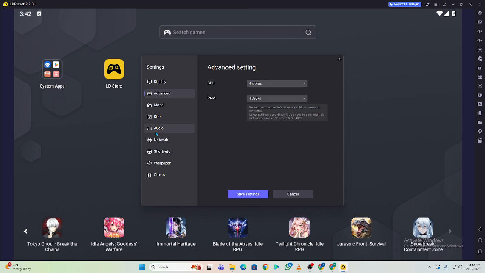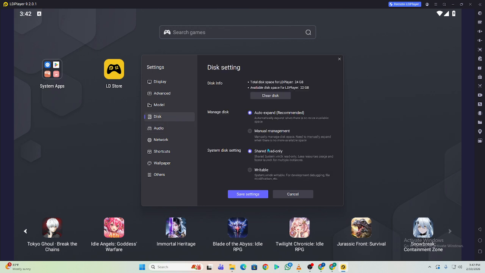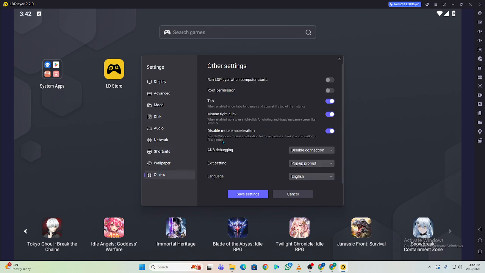Now choose the graphics rendering mode. If you have a dedicated GPU, DirectX usually works best. If you're on integrated graphics, OpenGL can be more stable. After switching, restart LDPlayer so the change fully applies.